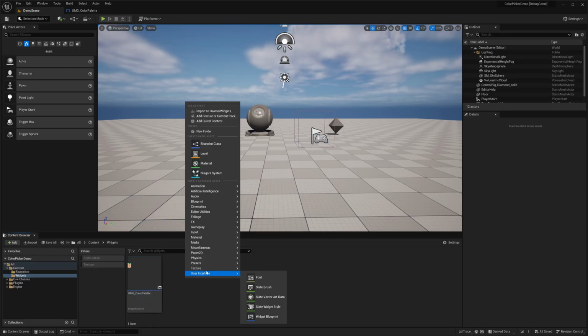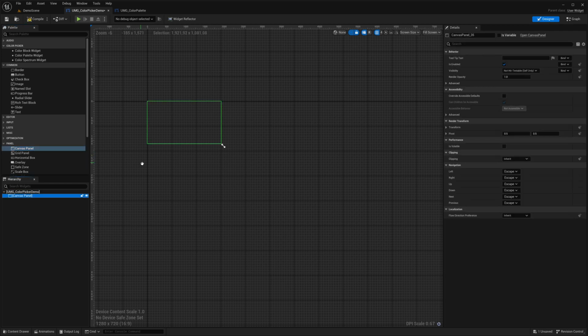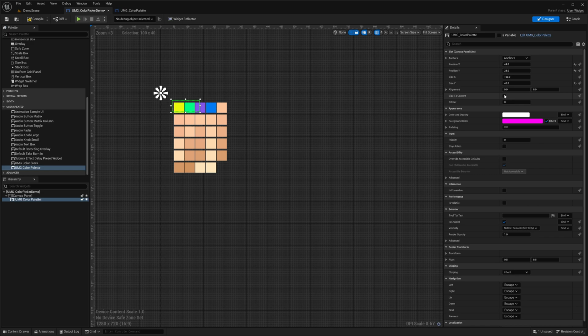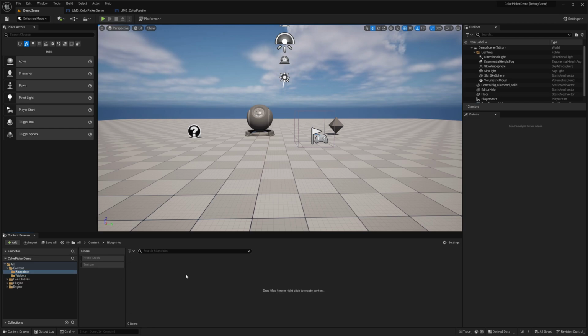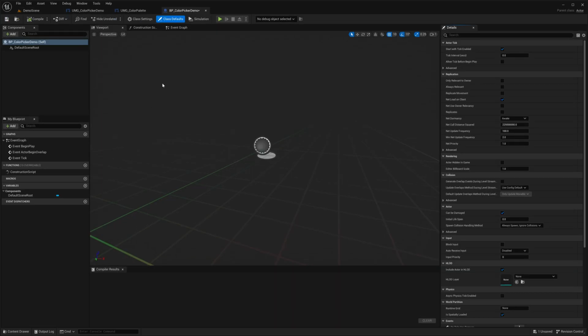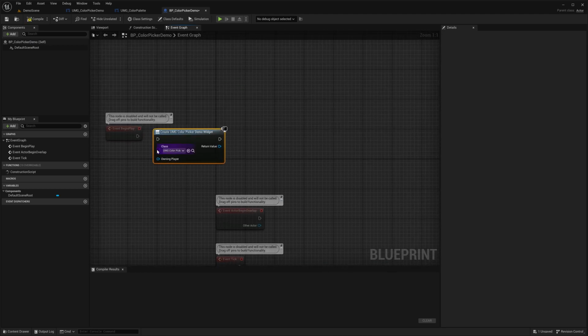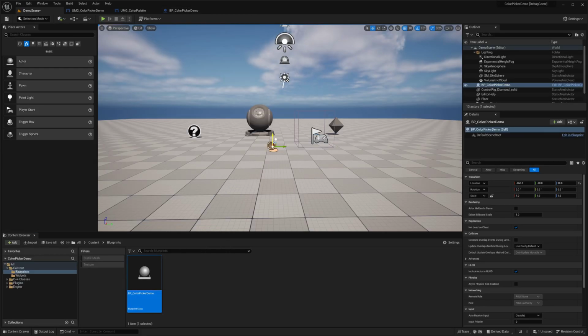Okay, so let's make another widget, which is going to be the main widget that I want to directly add to the viewport. Let's add a canvas panel first here. And now I want to drag our color palette widget. I will make an actor blueprint. Here in the begin play, I am going to create our widget and add it to the viewport. Let's drag it in the level and see how this works.